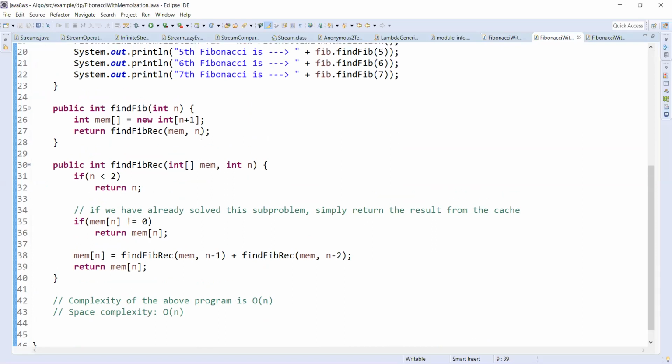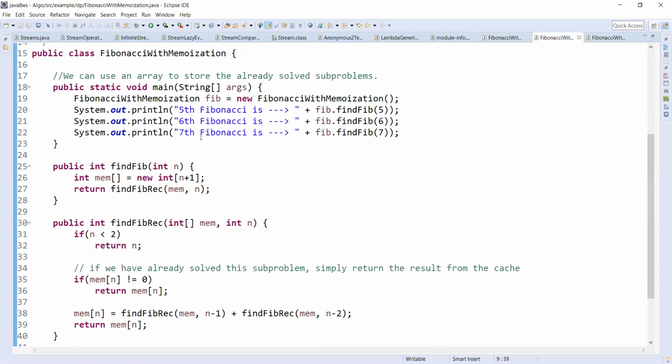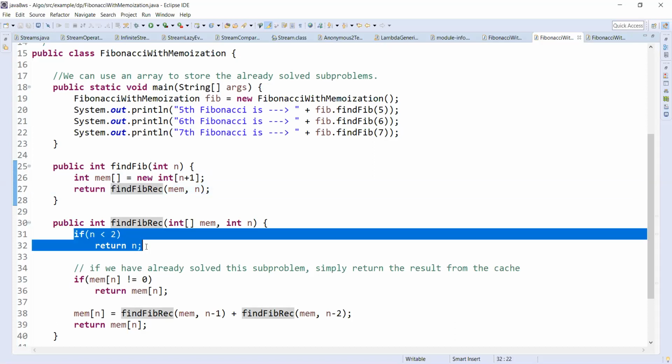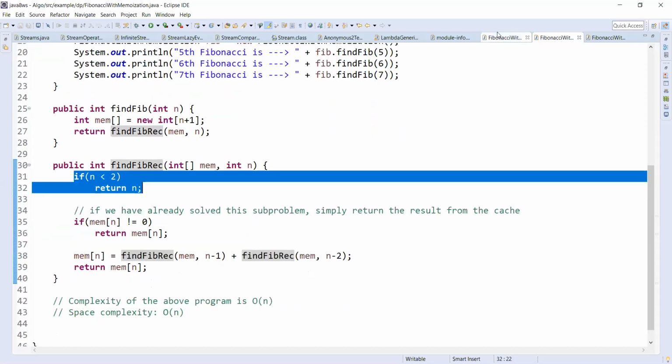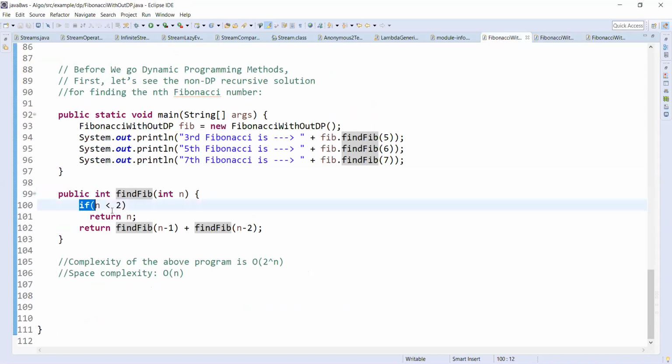Earlier, here, what we need is an array to store the already calculated problems. I mean, we store the result of the already calculated problems. So we define an array memory with size n+1. Again, we are calling find Fibonacci with recursion. The base condition will be the same, like you see here.